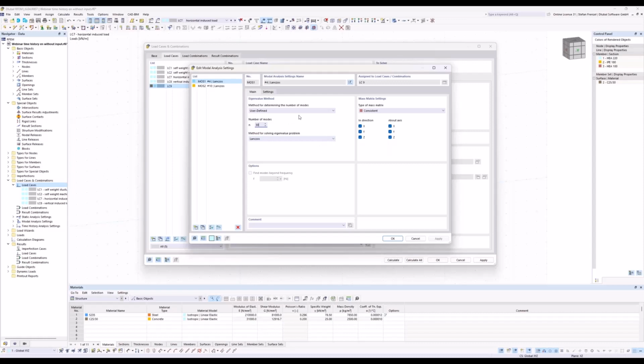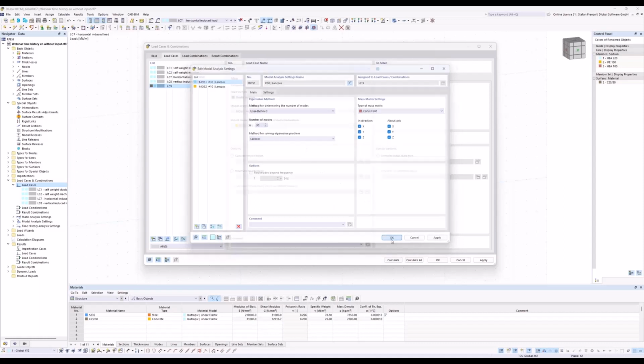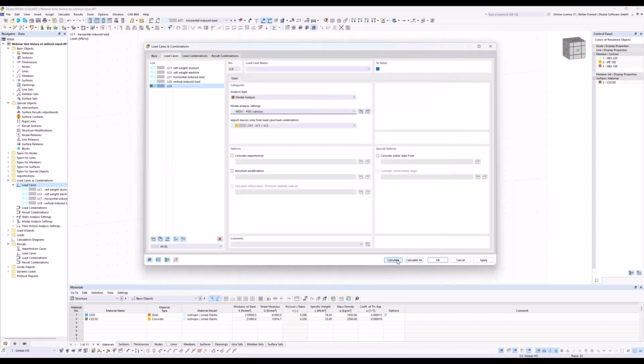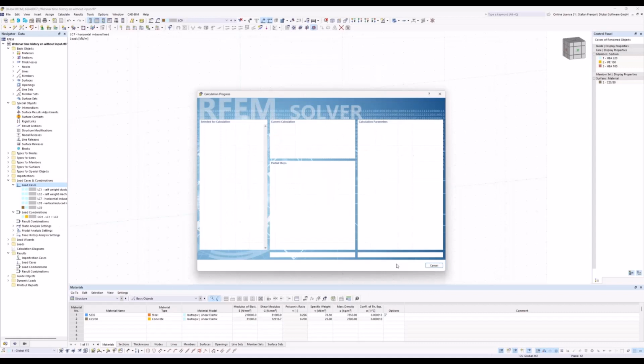prove it, of course. So the mass matrix should be consistent. That means the masses are distributed on the members via a function. That's normally the best way to do this, because it's the best way to consider the masses exactly on the structure. Then we can click on OK, and we can do a calculation.